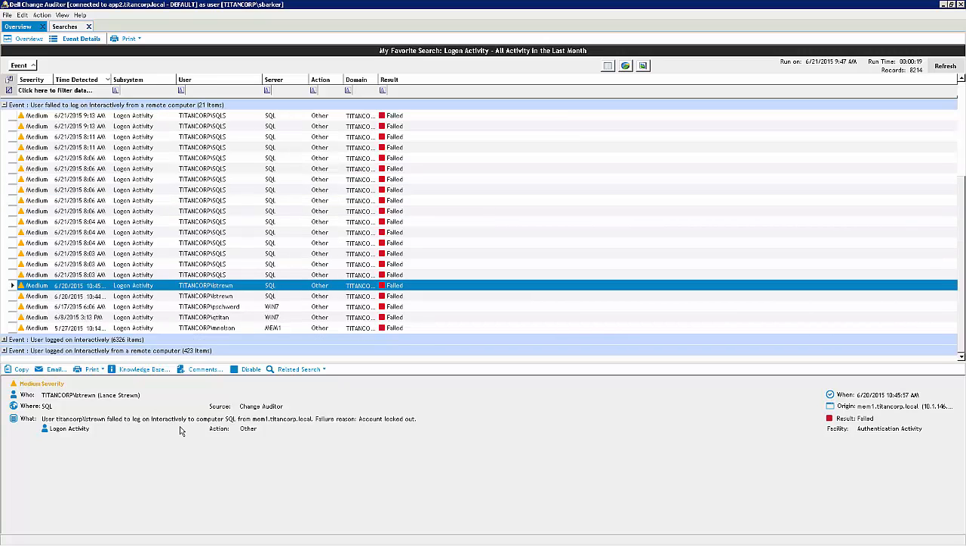I'll take a look at a recent logon failure here, and Change Auditor presents every event, all the important information in a simple, readable format. So I can see the user that failed to log on, Landstrewn, the computer that they attempted to log on to, but also the workstation or server where they logged on from, including the IP address.